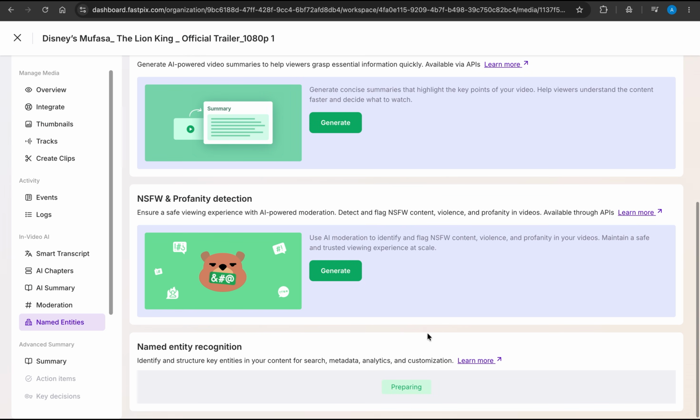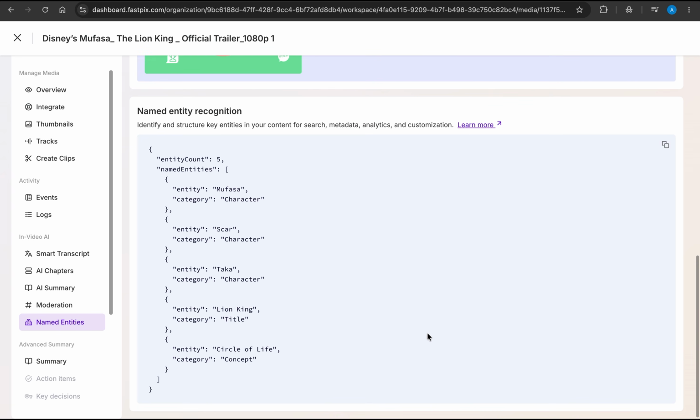AI processes the transcript, extracts every entity it recognizes, and returns a structured list with each entity paired to its category, whether it's a person, an organization, or somewhere else. You'll see a preparing status while it runs. Give it a few seconds, and your entity list is ready.